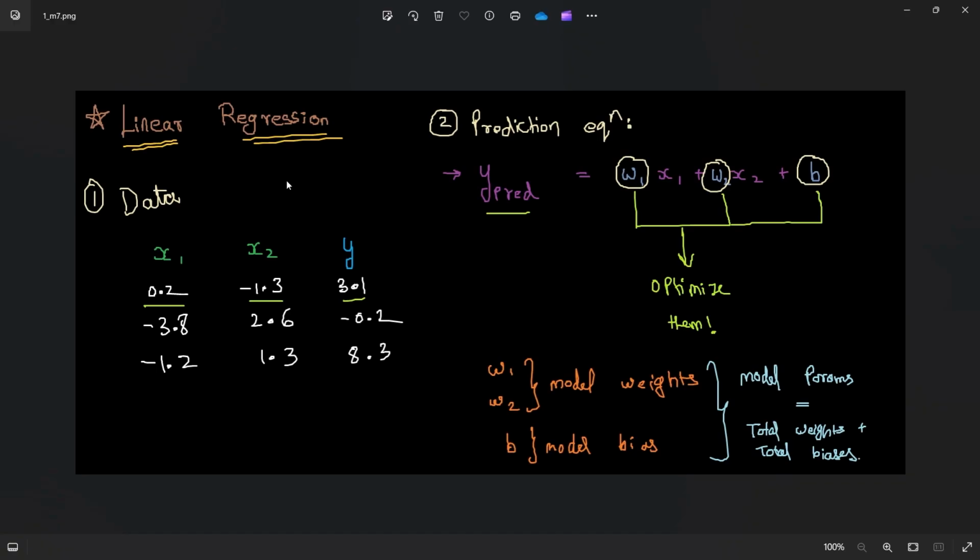So far what we have understood about linear regression is that based on this type of data, you come up with this prediction equation. Now over here, because we have two input columns or two input variables x1 and x2, each one of them will have its respective weight associated with them. So x1 has w1 and x2 has w2. And then we also have a bias value added to this equation.